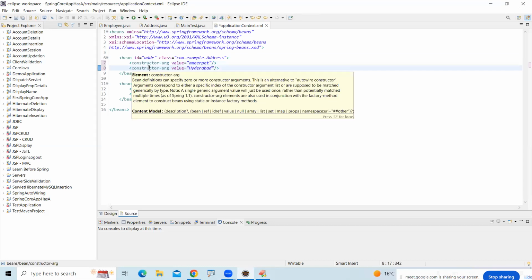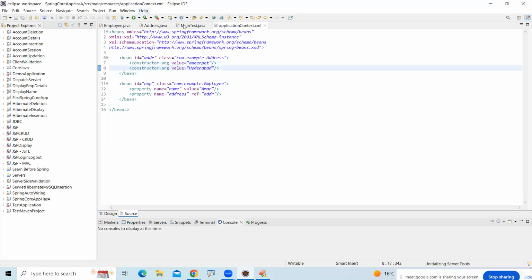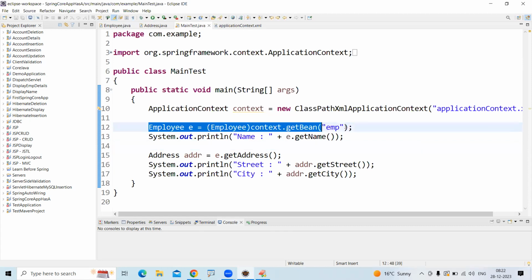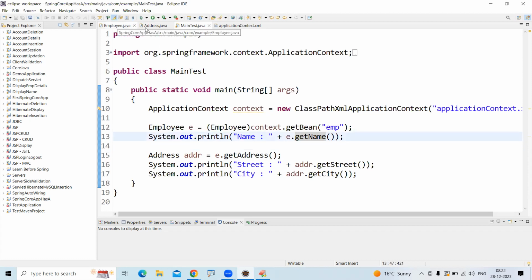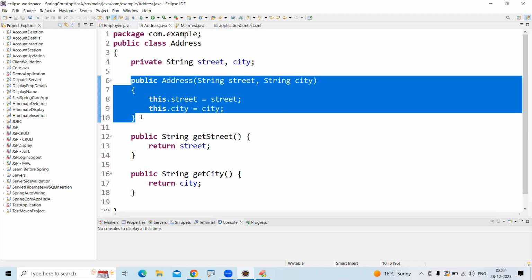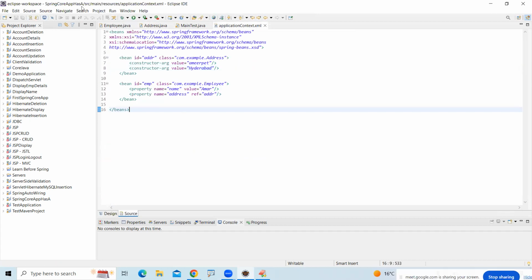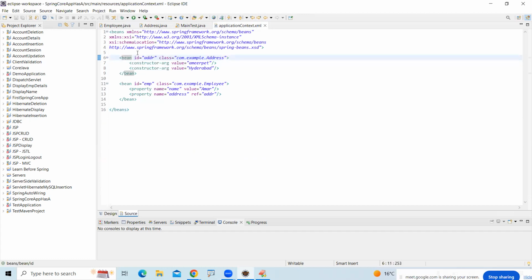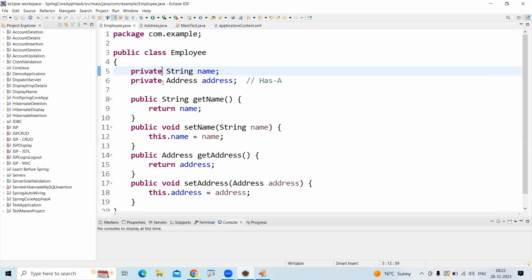From the main, it is the same. Whenever you are accessing in the main, directly instead of using the address bean, we have taken the employee bean here. Just let me explain about the has-a relation. Address is ready with the parameterized constructor, and in application context, that is how we configure this bean. Next, go to Employee.java. It's the same story.